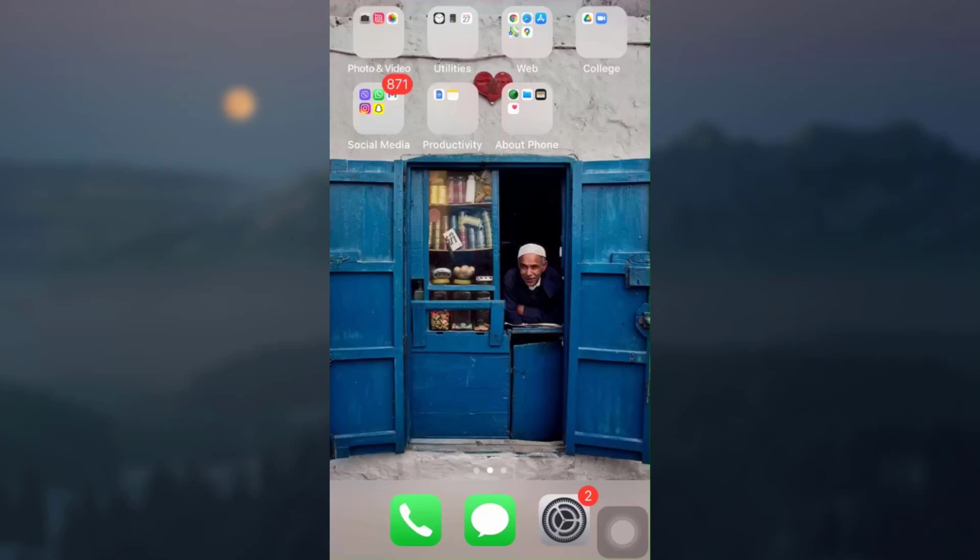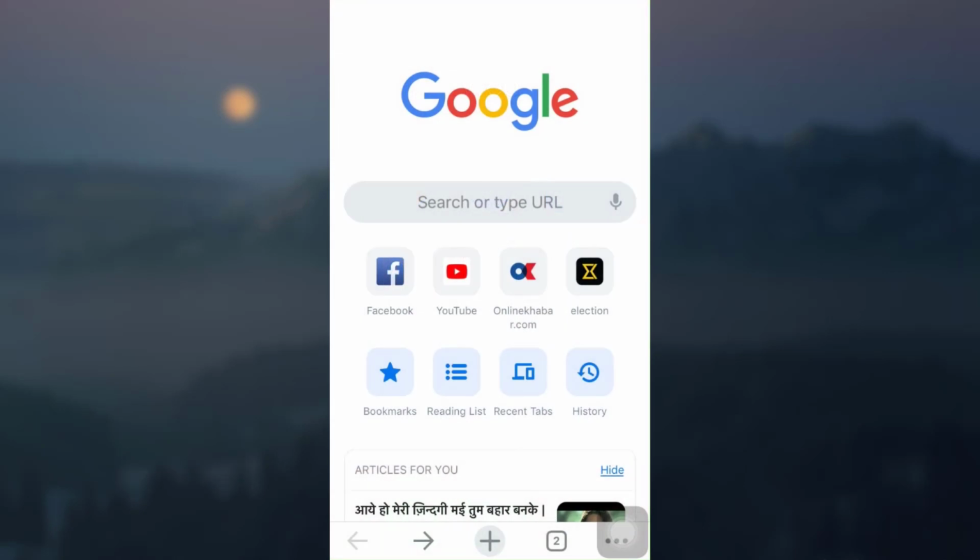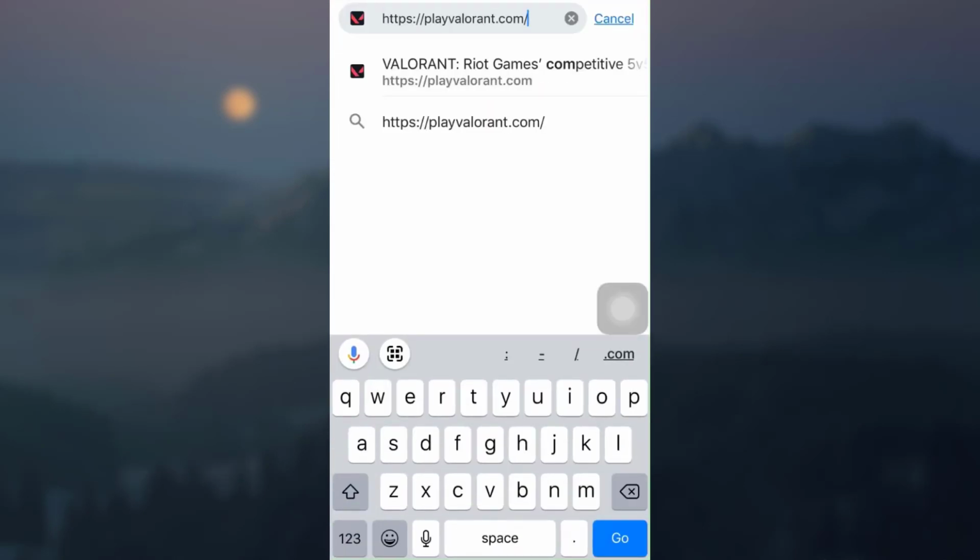In today's video, I'm going to show you how to create a Valorant account. So for this, you can either download it through the App Store or you can simply go to your Google Chrome, and then you have to type in playvalorant.com in order to sign up for this account.